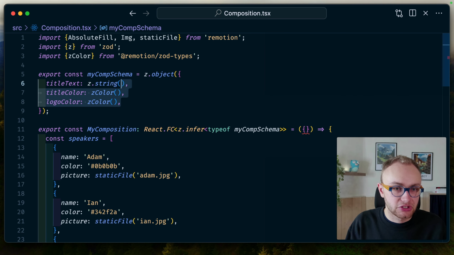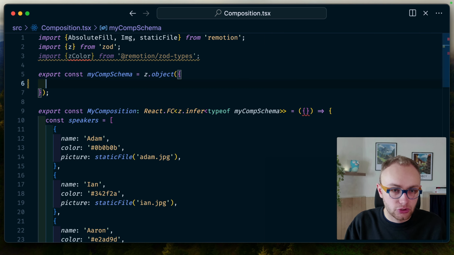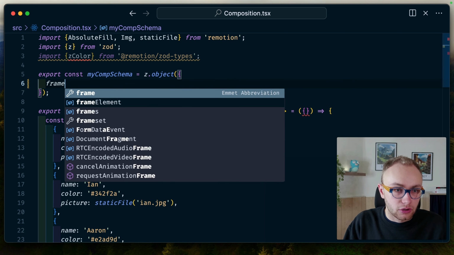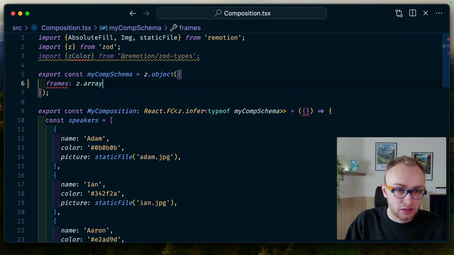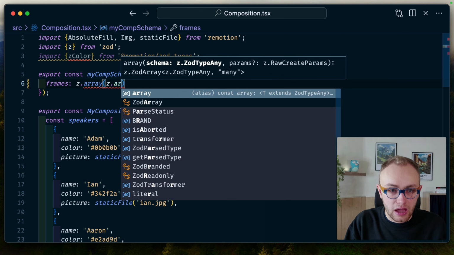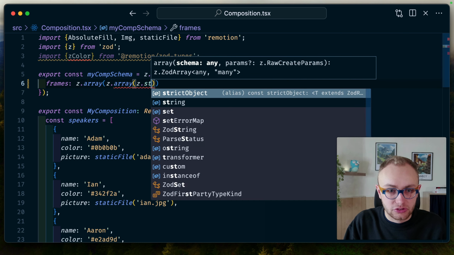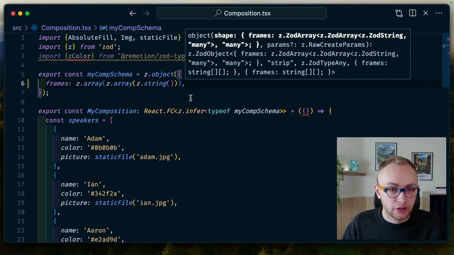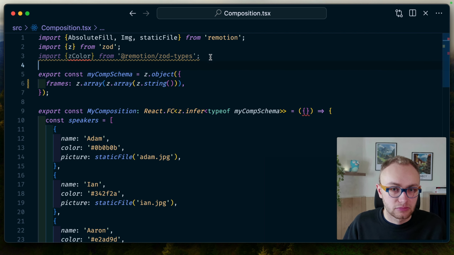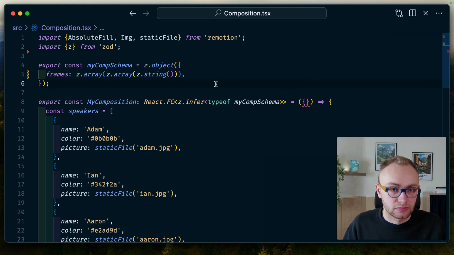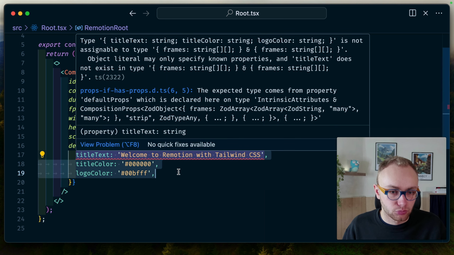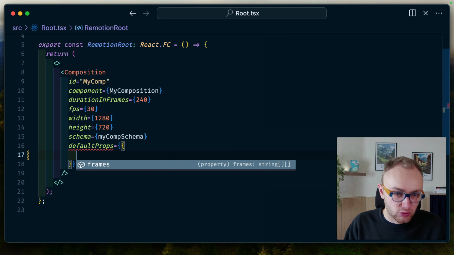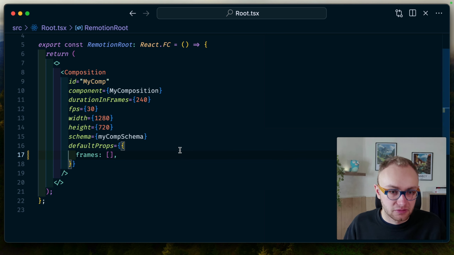We go back to the composition, and the first thing we should do is to update the schema. We create a frames property, which will be an array of strings. We use Zod to define the schema. We can delete this. We go to the root component and need to update the default props. So default props will be frames to be an empty array.